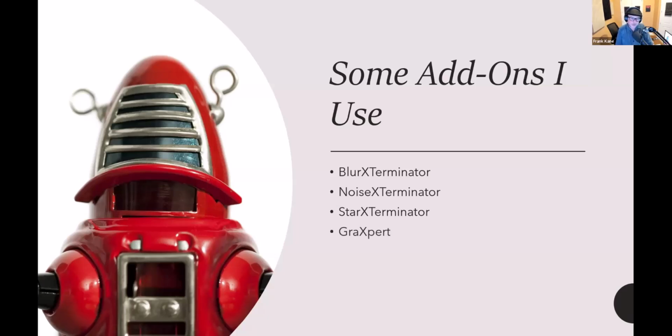We're also going to be using a tool called GraXpert, which is an AI-powered gradient removal tool. PixInsight does have some improving gradient removal tools of its own built in. They're still not as good as GraXpert, though, in my opinion. I've tried some of them, and GraXpert just works, so I'm still going to use that tonight. Again, Blur Exterminator, Noise Exterminator, and Star Exterminator are all available from rc-astro.com. Highly recommend using them. And GraXpert can be got from graxpert.com.